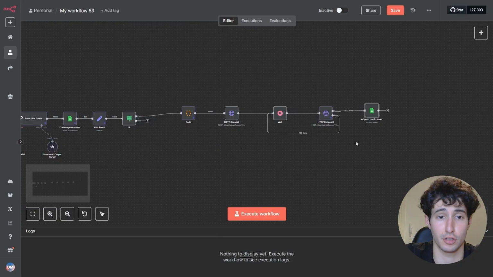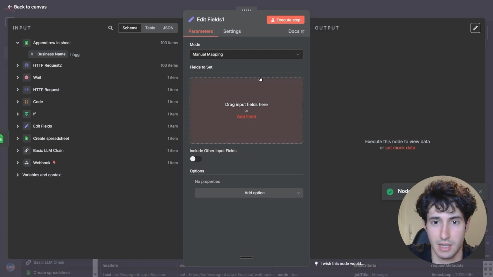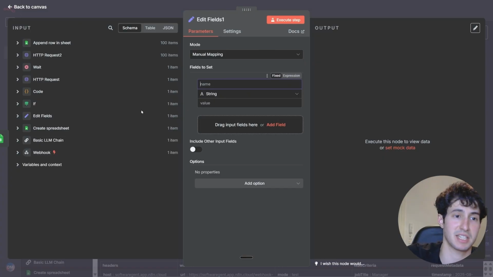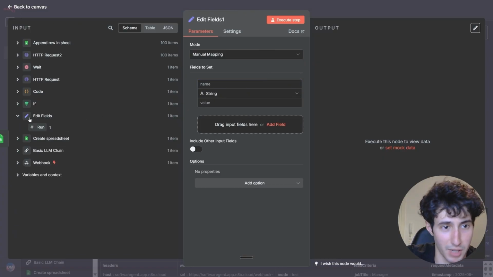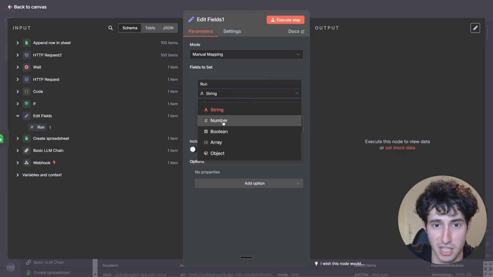So now what we have to do is to simply finish this looping cycle, come over here and add in an edit fields node. And what we'll do with this edit fields node, guys, is we have to come over here in the name and simply give it the same exact name we had inside the first edit fields, which was run. So I will simply type in run. I will also change this over to a number.